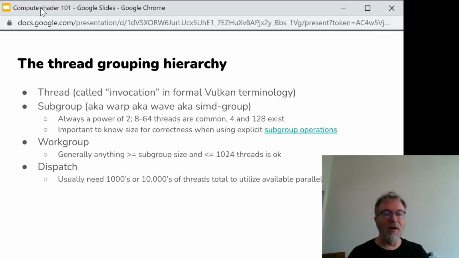Most common values are 8 through 64. If I look at the devices in front of me, Intel integrated is 8, Radeons are 64. It goes down as small as 4, it goes up as high as 128, but those are rarer. And you do have to know the size of the subgroup when you are doing explicit subgroup operations, which are faster. They're lower latency. They basically allow communication between threads through these subgroups without going to memory.